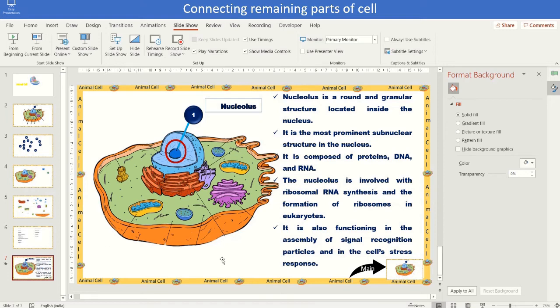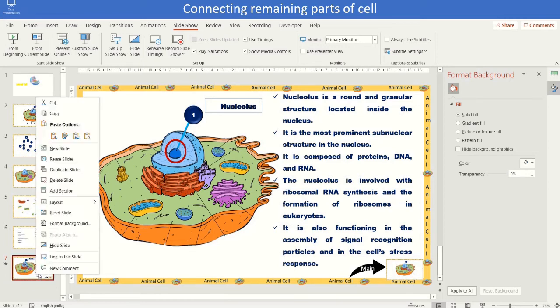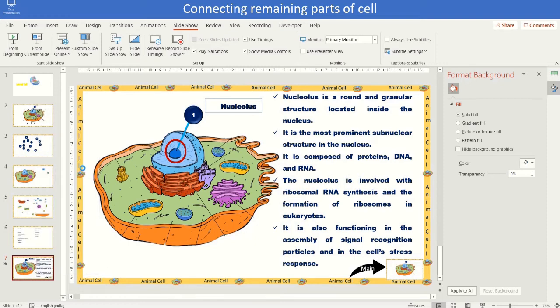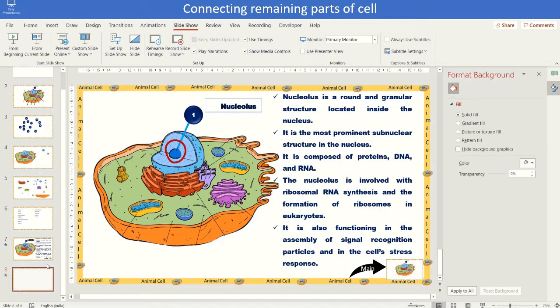Connecting remaining parts of the cell quickly. We are not going to repeat the process which was done for connecting the first part of the cell. Let us see a shortcut method to connect the remaining parts of the cell. Duplicate the Nucleolus slide and change the part, number, name and the explanation. The advantage of duplication is to avoid giving animation for all the objects. We are retaining the same object with animation and only need to change the content.